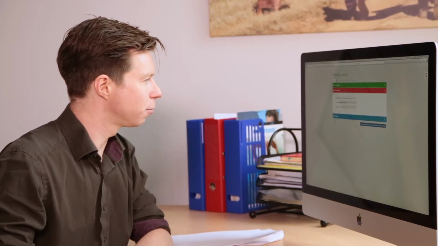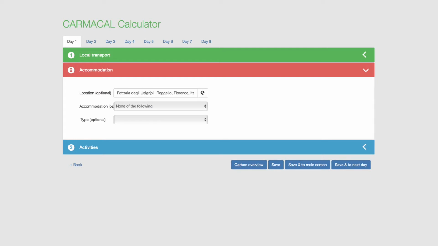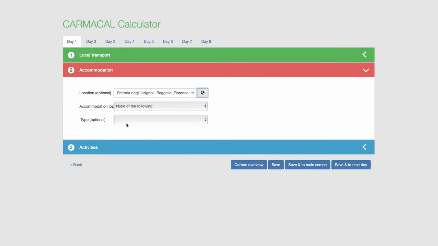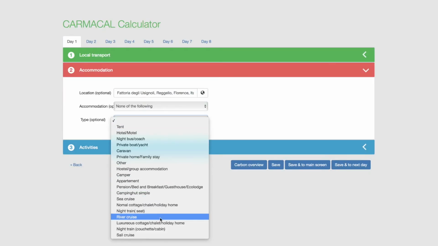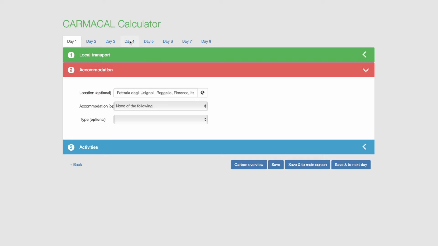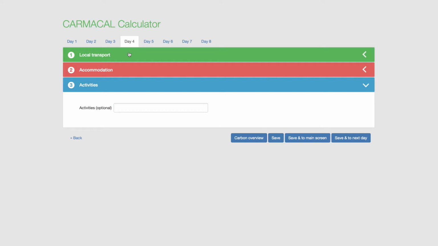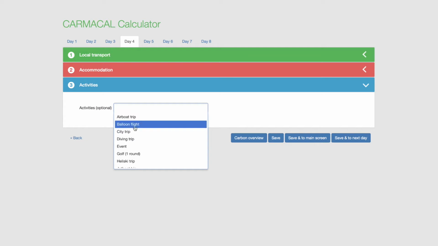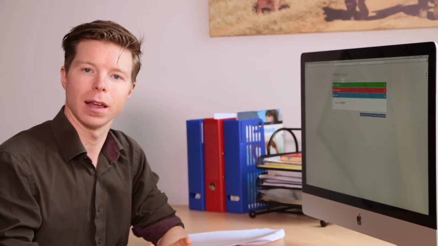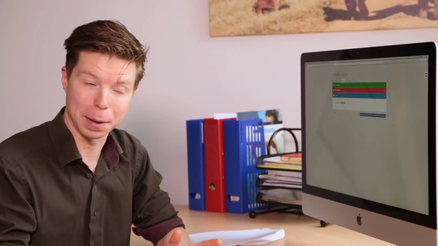Now, the accommodation itself, you can see here that it's listed as one of the more than 500,000 that powers Carmacal. But if it's not, you can always search for your location on Google Maps, and then choose what kind of accommodation it is you're staying in. Let's say it's day four of our holiday, and our family have been having a great time, but they want to do an activity. So, all we do is go to the menu, and they've chosen to take a balloon flight. Let's save. Our family had a great time on holiday, and now they're back home.